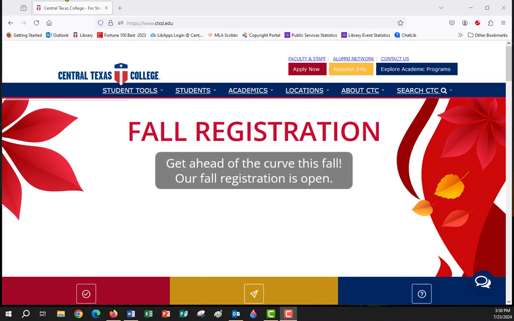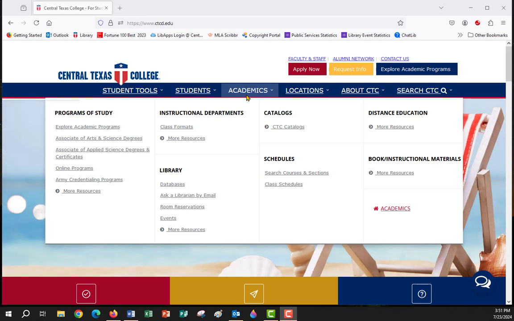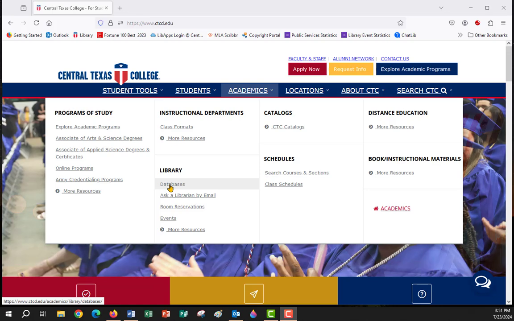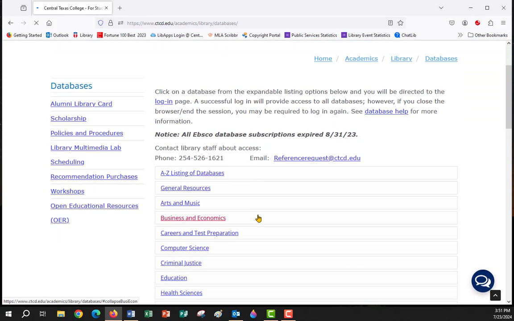So to begin, I will come here to the academics, and then there we go. And then under library, click on databases. Most of your information will be coming from here. So if we click on that, that brings you to the databases page.